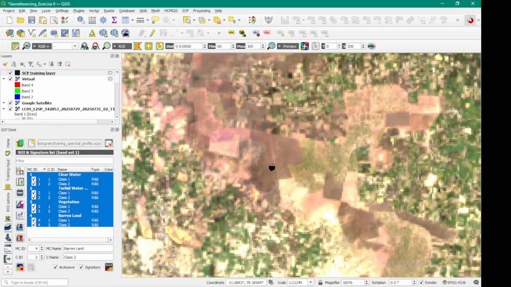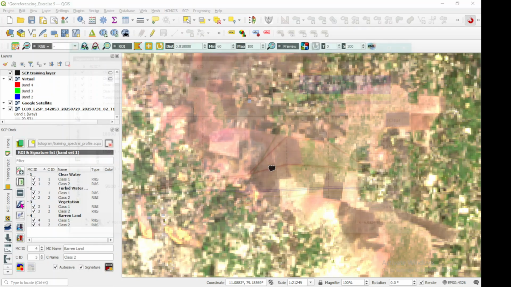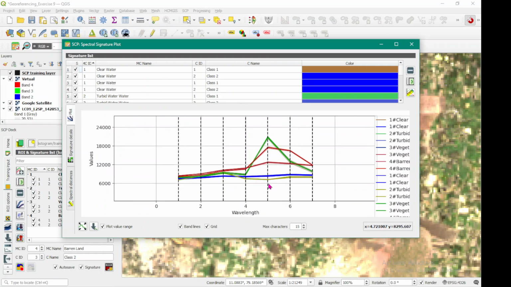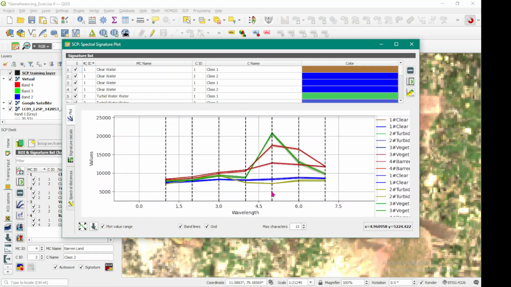Select all of them, and you can click on add highlighted signatures to spectral signature plots. This is when you will get these colors, and here you see that both the turbid waters have a different signature as compared to clear water, and vegetation, and then this is for barren land. These are the different wavelengths that are available.